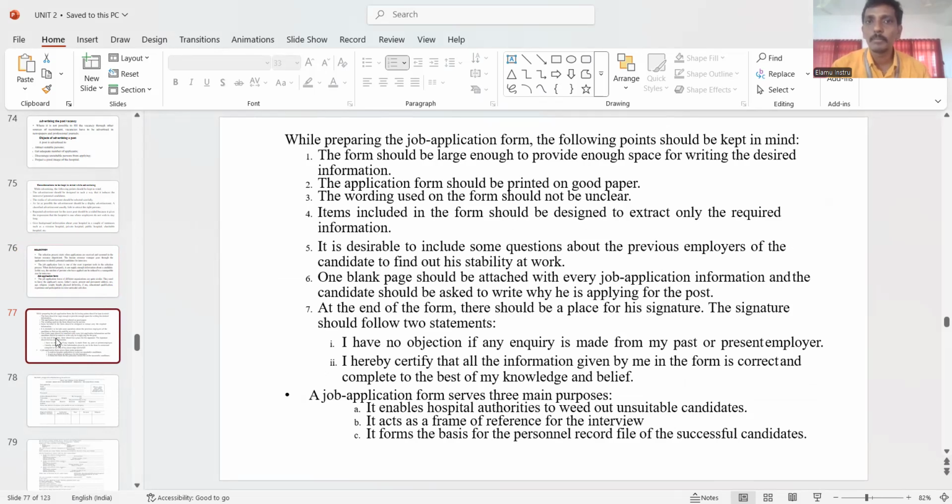While preparing the job application form, the following points should be kept in mind. The form should be large enough to provide enough space for writing the desired information. The application form should be printed on good paper, because we are going to maintain this application form throughout the years. The wording used on the form should not be unclear, it should be a clear one. Items included in the form should be designed to extract only the required information.